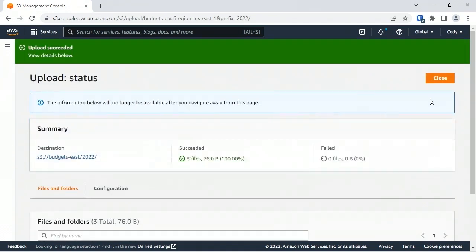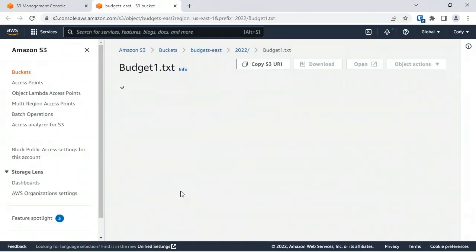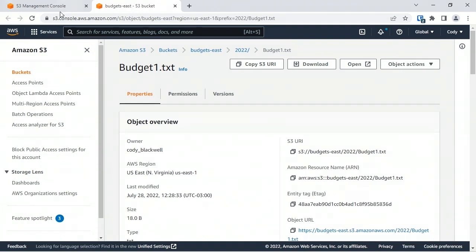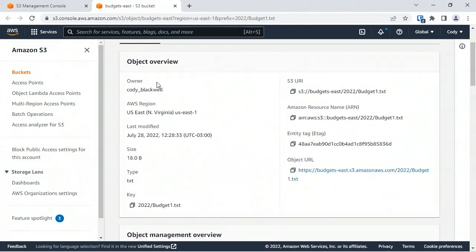It won't take very long before these files are uploaded because they're just small text files. And down below, each of the 3 files shows up in the list. If I click on any one of them to open up the properties for that file, it opens up a new web browser tab where I've got the properties. So the owner of the file, that would be my account that I'm logged in with currently, is shown here, the region, the modification date and timestamp, the size. There's also the actual HTTP-based object URL. I'm going to go ahead and copy that.